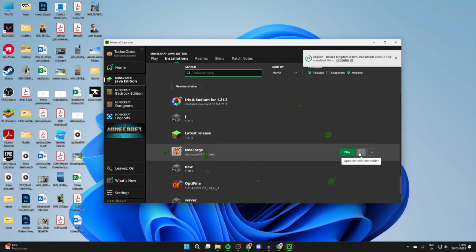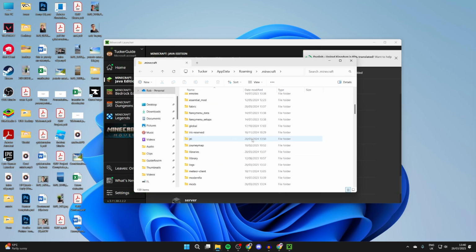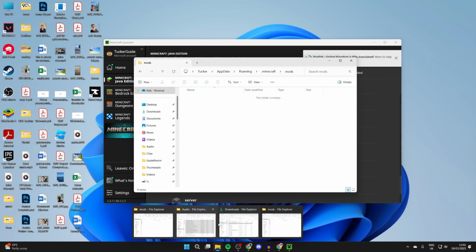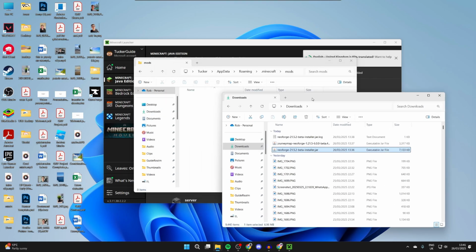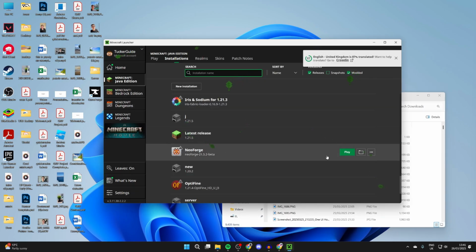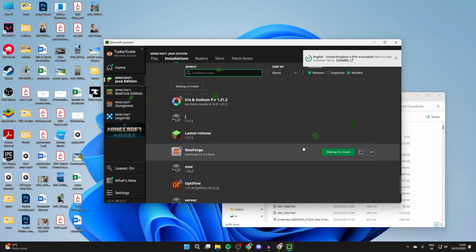Hover over it to the right and you see open installations folder. Scroll down and we can then find the mods folder. Now open it up and add in the mod or mods you have. So what we can do is click, hold and drag it in like so, and there it is. After you've added it, hover over it and you can press play. Understand you're playing a modified version and it will start.